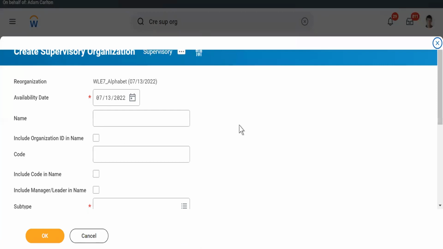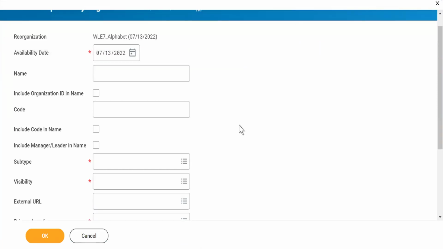And it will give me a completely new screen. And the concept of supervisory organization, what was that? That we create a supervisory organization for a manager. And who is a manager as per Workday? Anybody who has at least one reporting. Okay, so now I will try to create a supervisory organization.